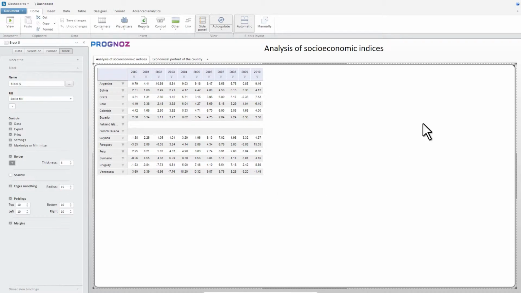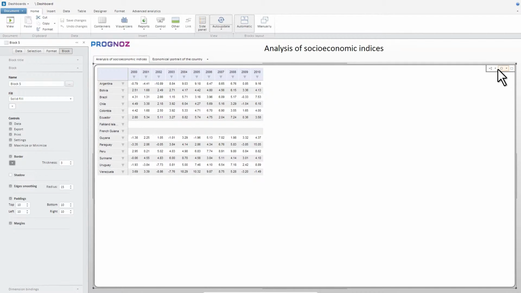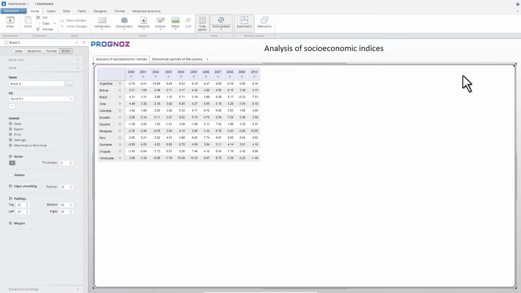Prognoz platform provides access to the pop-up visualizer control bar to control dashboard components, which enables you to display buttons only when they're needed. For example, using the control bar, you can expand the desired object to full screen, print it, or export it to various formats, including to a Microsoft PowerPoint presentation. In addition, you can make certain visualizer settings, such as defining the table filter.